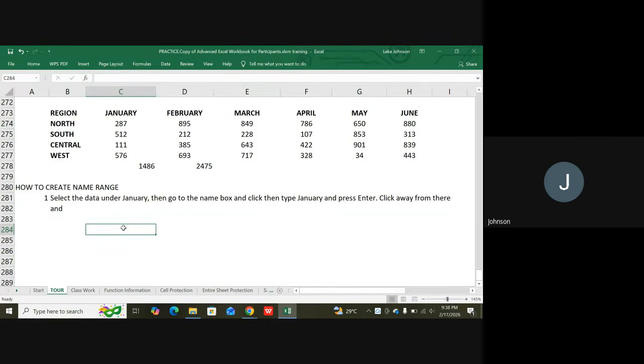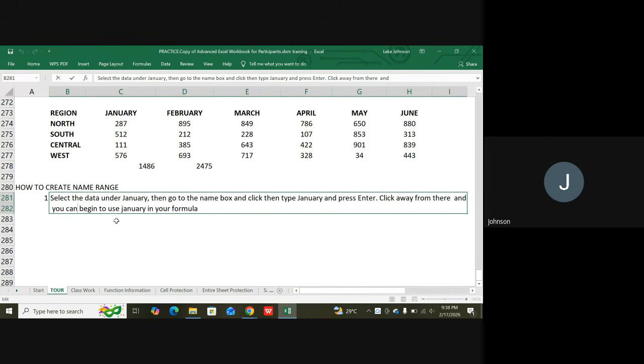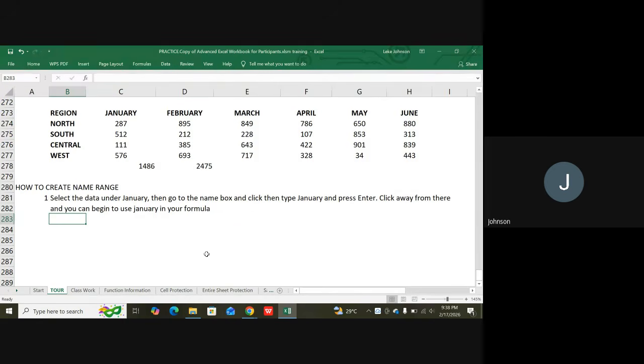So now I have mentioned to click away from there. Okay, let me come over here. So click away from there and you can begin to use January in your formula. That's fine. So you can do the same for February.